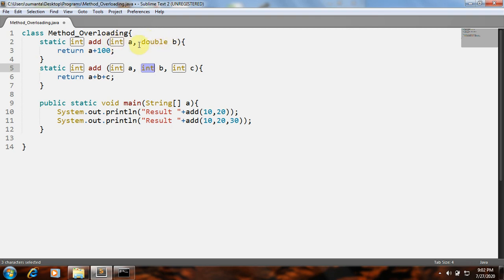Double first, and the names a and b are actually nothing. It can be x, y, or anything. The name of the argument is not important, but you can see that the first argument is int. We can make it like this: first argument double and the second argument int. So it will also show no error.